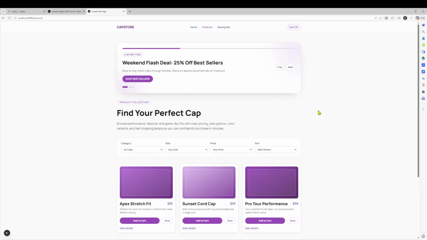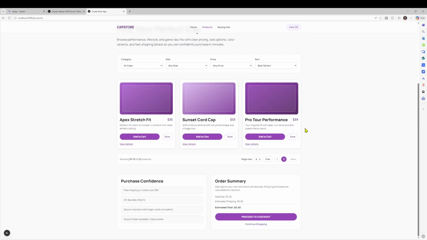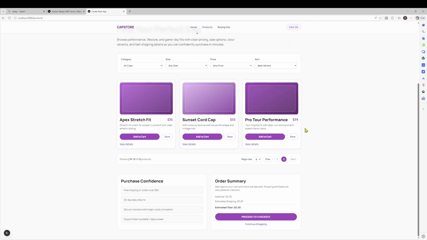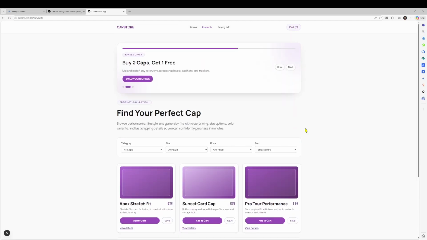Looks good. We got our carousel running. It's showing different things. Cool. What else do we need here? What is a good idea? What do we want to do? I could get the cart working.